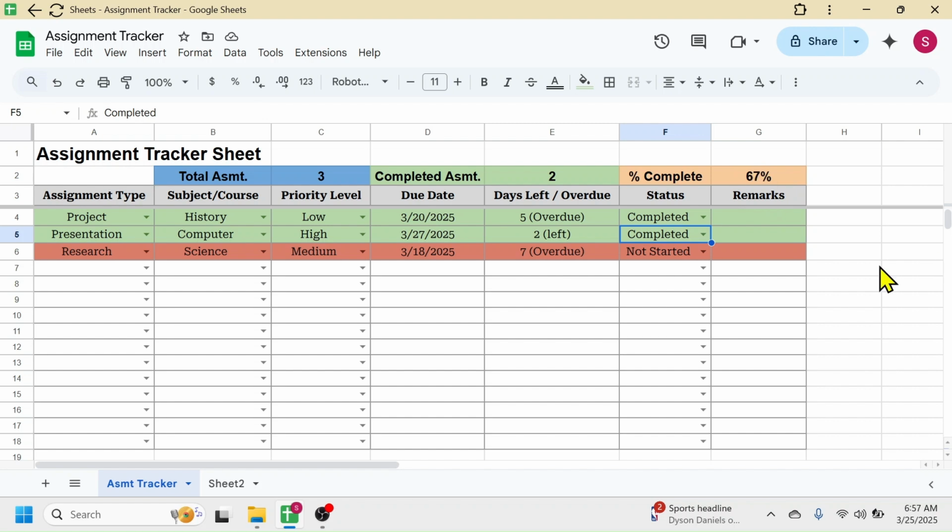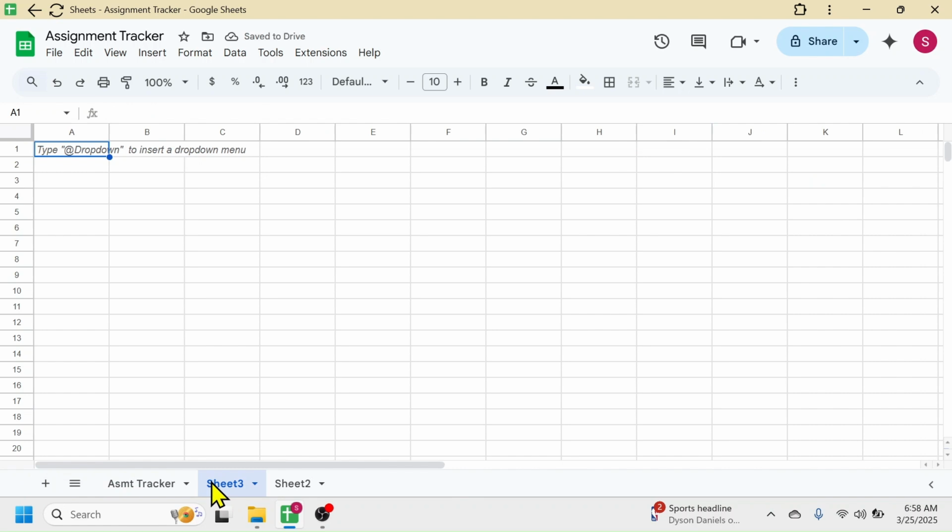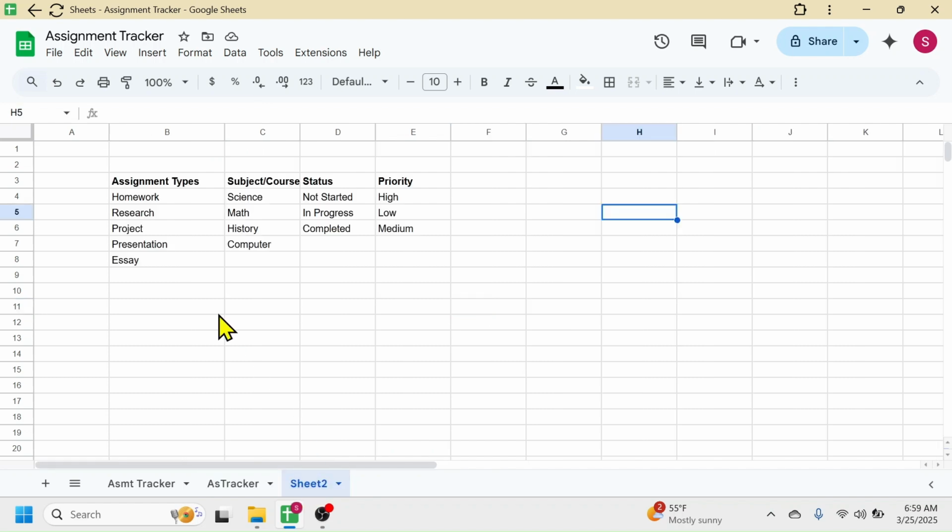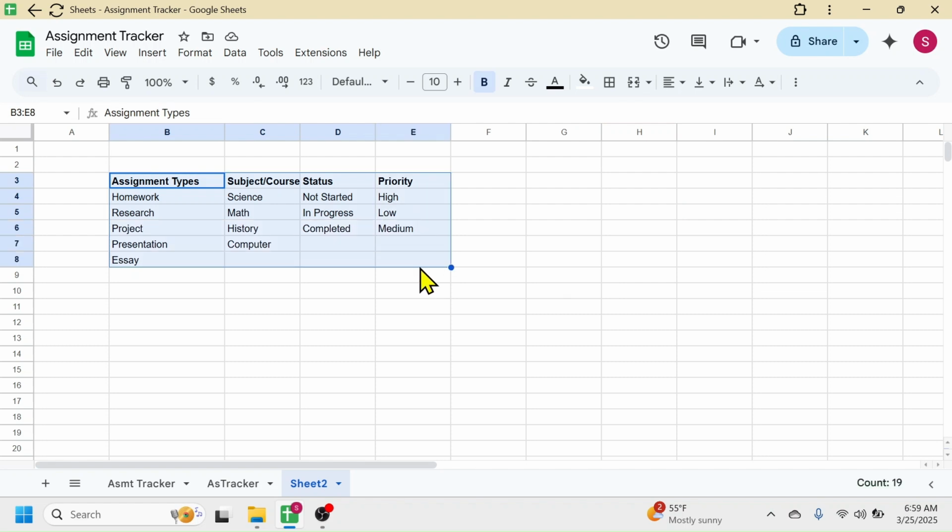Let's start learning how we create this assignment tracker in Google Sheets. First of all, create a new sheet by clicking on the plus button. Let's rename this as assignment tracker. In another sheet, make the list of values that is required for the drop downs like the assignment types, subject or course, status and priority. This is the support data which we have to link in the drop down.